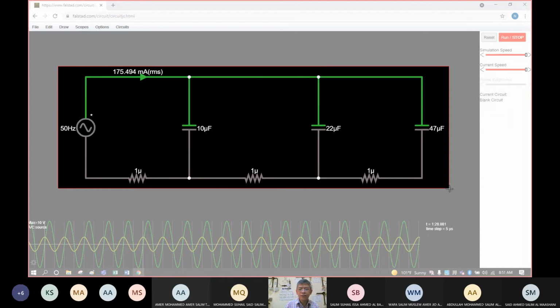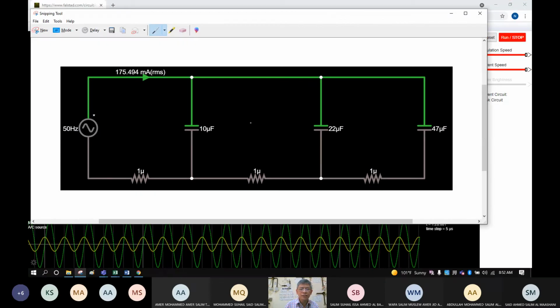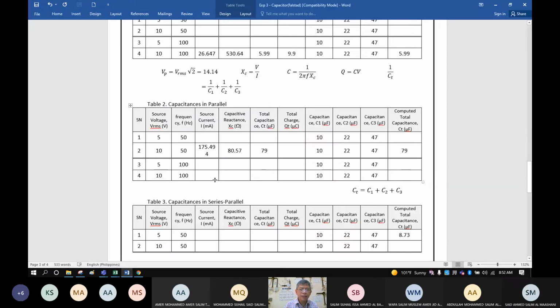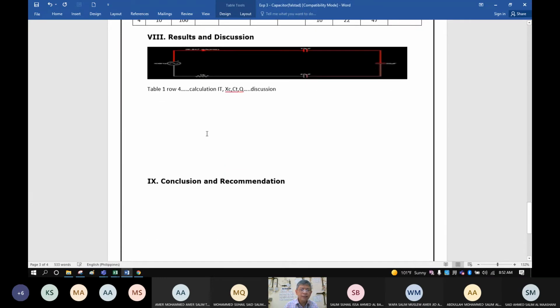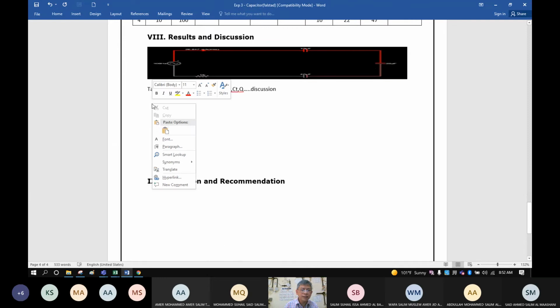About capacitance, you need to practice, class. Okay, so this is my task. I will go to my report, again and again, complete the data. And then this is my second task.